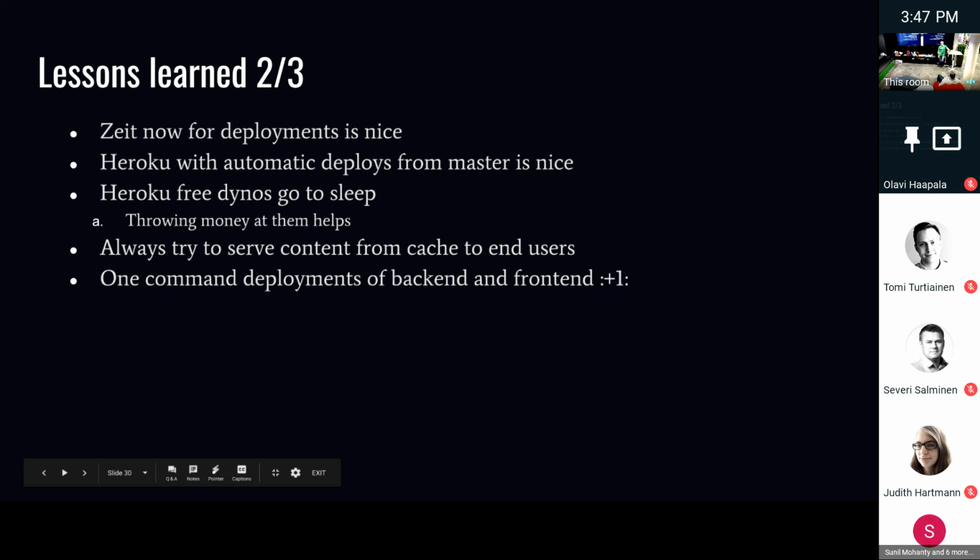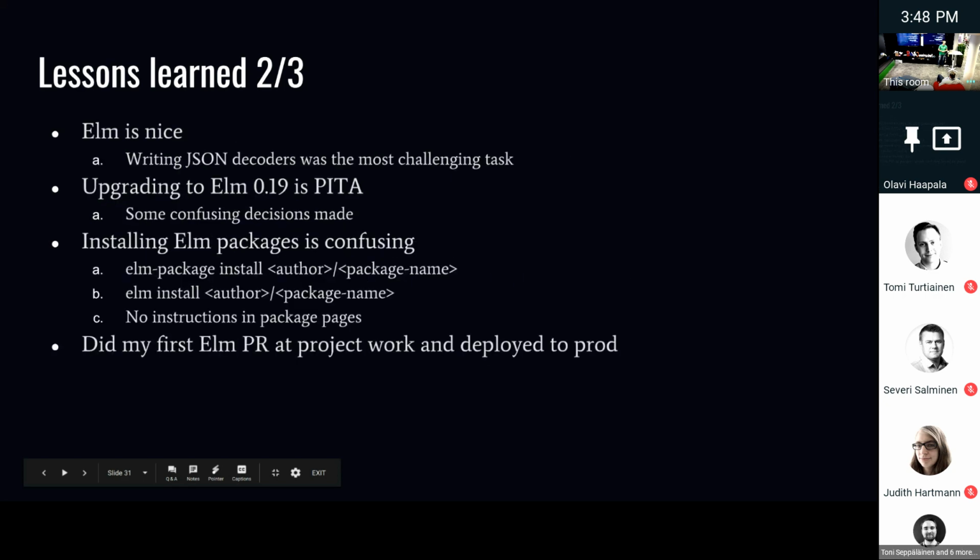And having just single command deployments for a backend and front end is pretty nice for a tiny project, that is. Of course, not for a real world bigger project. I think this is slide 3 out of 3. Anyways, Elm is pretty nice.